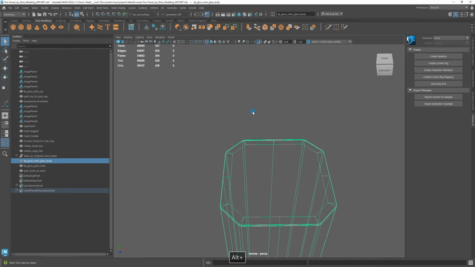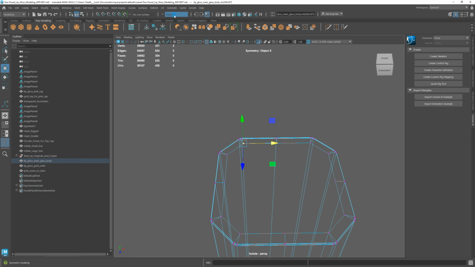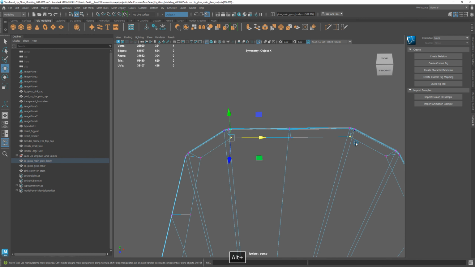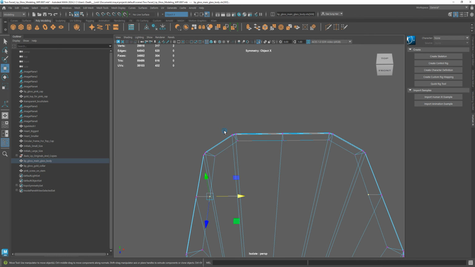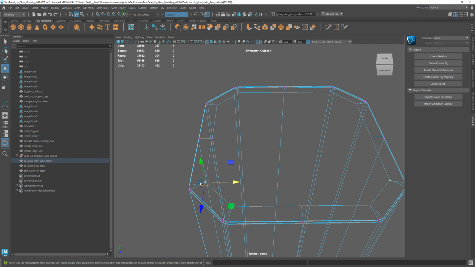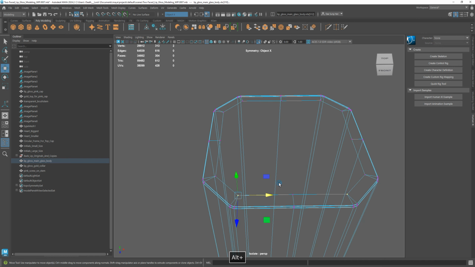I'm going to grab that. Let me see if I can use symmetry to save some time. Object X. Symmetry, object X, right there. So I grab that. Okay, looks like it's responding. Merge to center. Good. Grab that, press G. Oh, okay, that's fine. That one's this one over here. Press G. This one, press G. All good. Excellent.